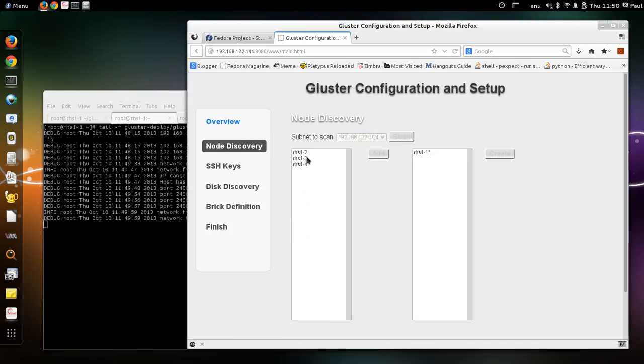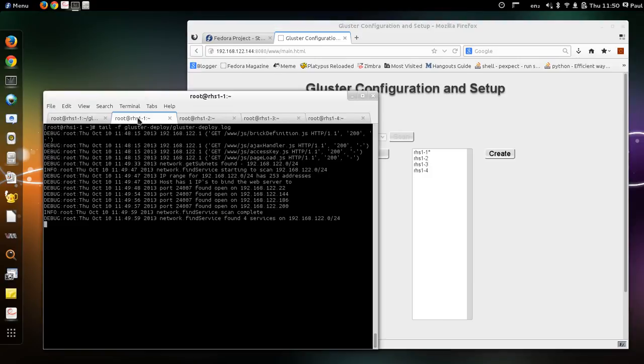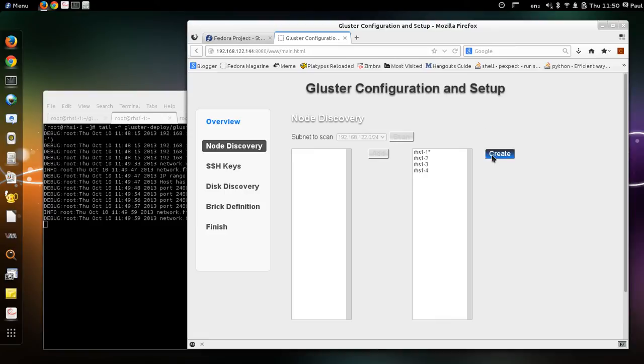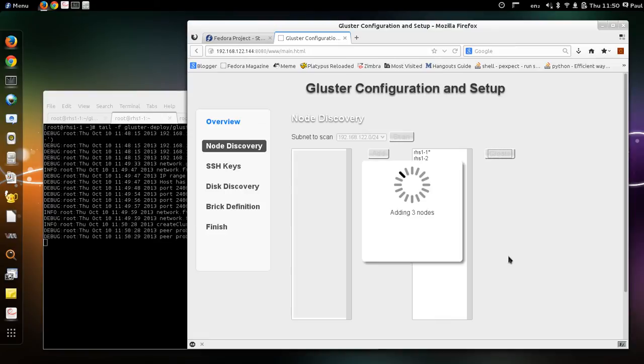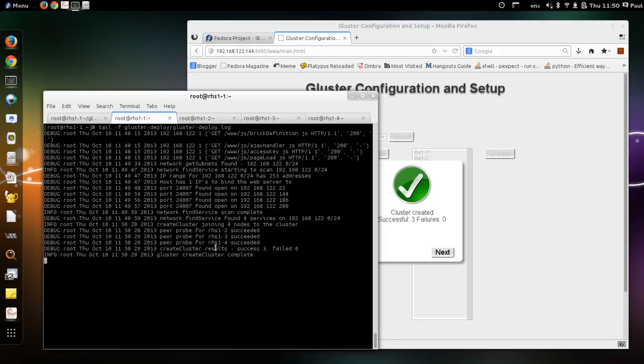Okay. So we just want to select them, add them to the list. The asterisk means that's the local box that we're running from, 1-1 here, and we create. Okay, again returning back to the log, we can see the peer probe is all successful.